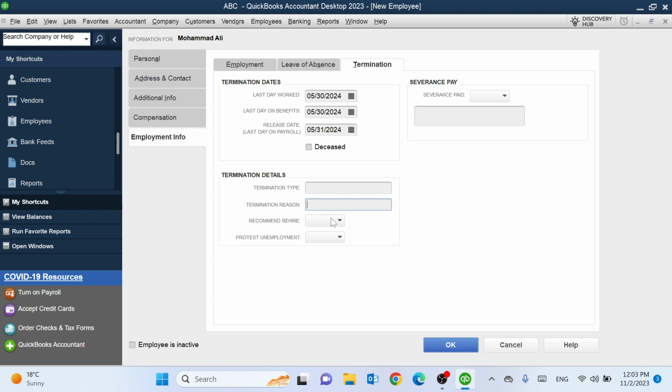If you want to rehire this person for another project or for another time, you can choose yes. And here, whether your employee was involved in a protest or unemployment claim or not, you can choose one of them.